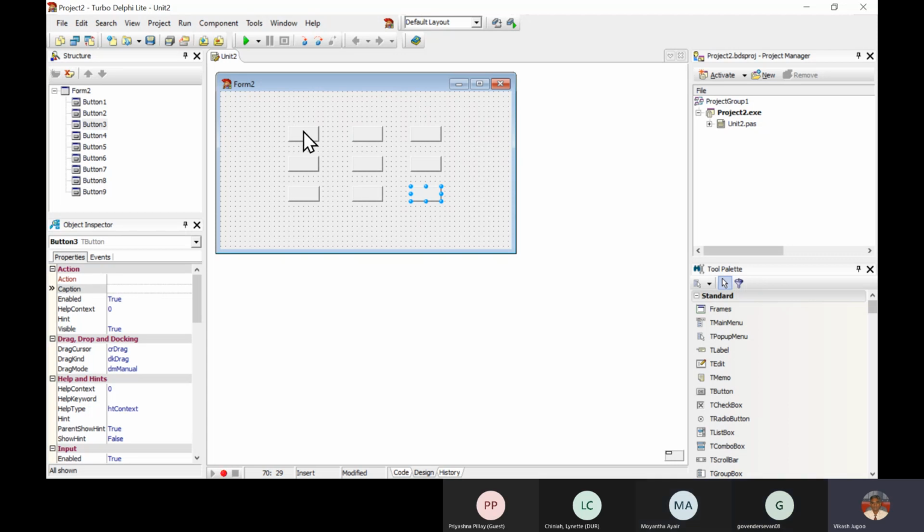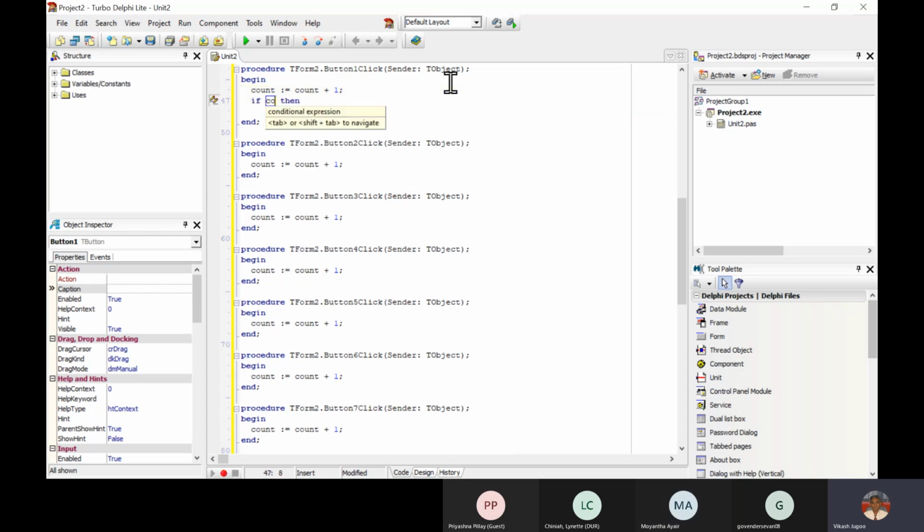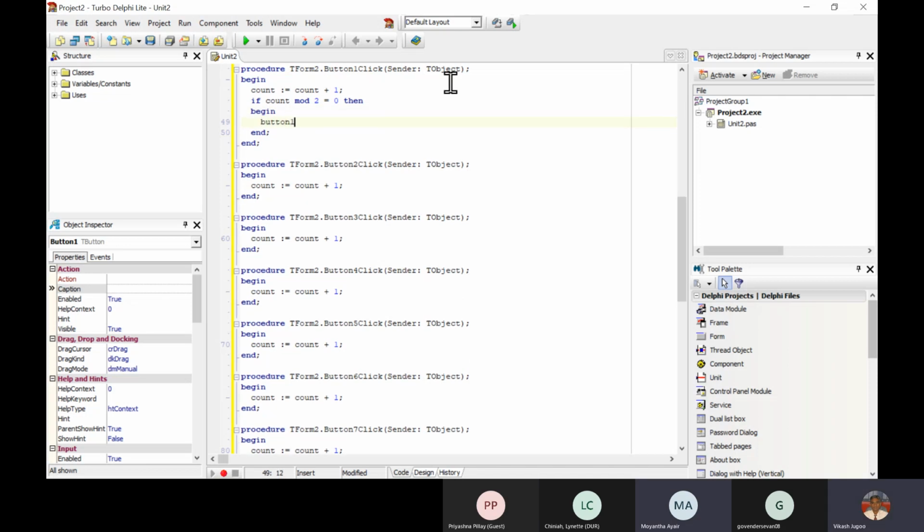Right? So let's go to the first button. And we're going to do this for every button. We're just duplicating the code for every button. If this count, how do I check for even? Mod 2 is equal to 0. Button 1 dot caption. Let's start with an X, right? So player 1 will be an X.